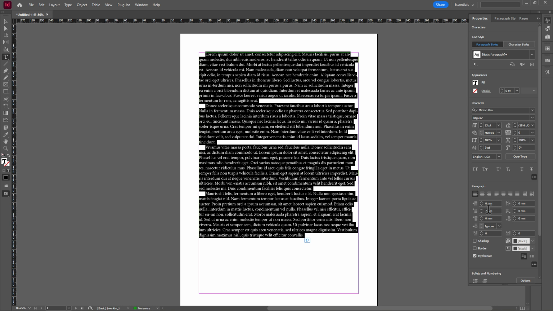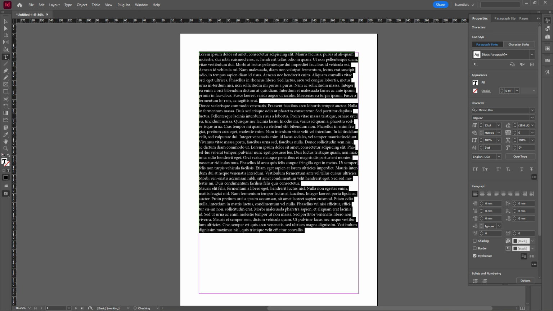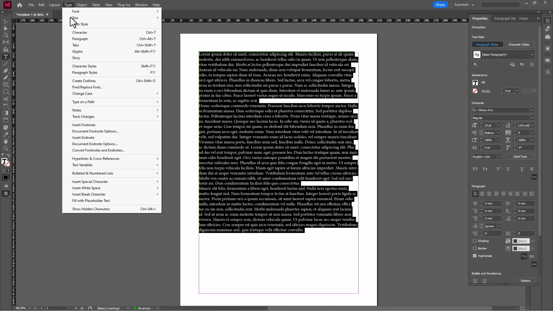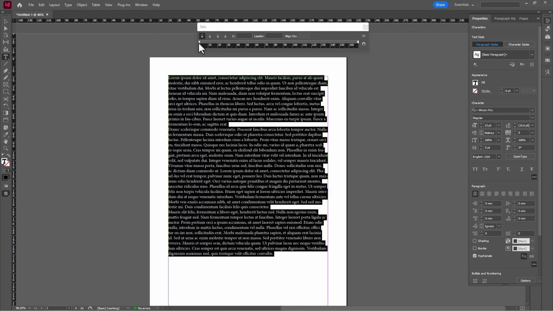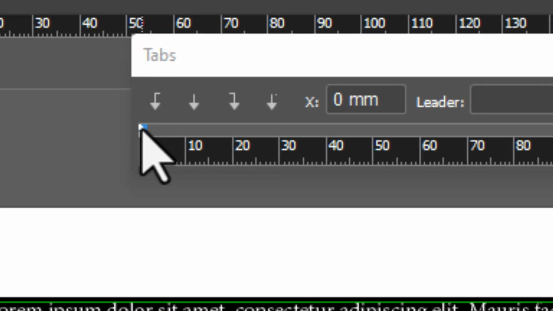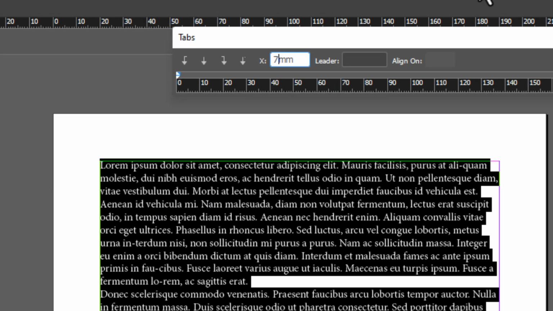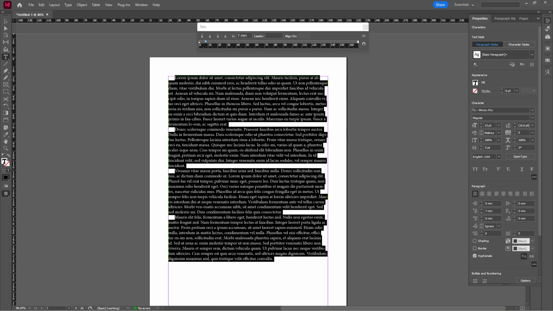Another way is by using Tab. Go to the Type drop-down menu, and turn on the tabs option. As you can see, a ruler similar to the one in Word appeared, and then we need to click on this upper triangle, first line indent marker. It's highlighted in blue. Select the X option, type 7 mm, and all the lines are indented by 7 mm, which we can see here.